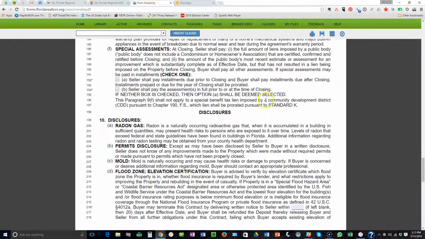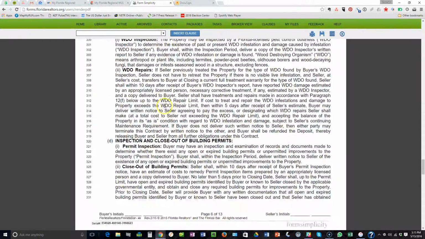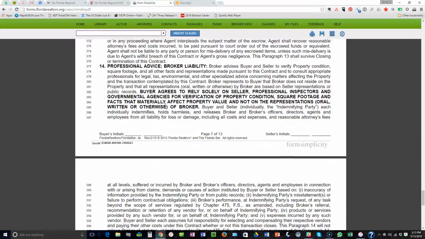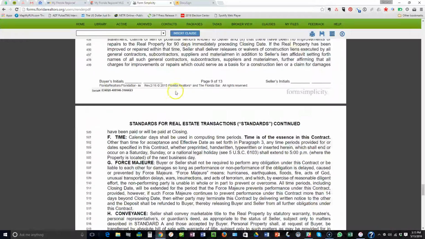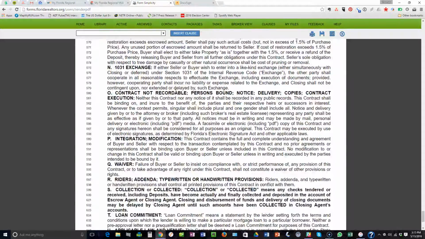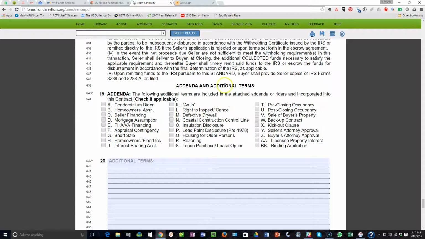So I'll put NA, and that's pretty much it on check boxes and items to select till we get to the very end. At the very end, we want to make sure we reference any additional terms and items. The first one is going to be the condominium rider. Very, very important.